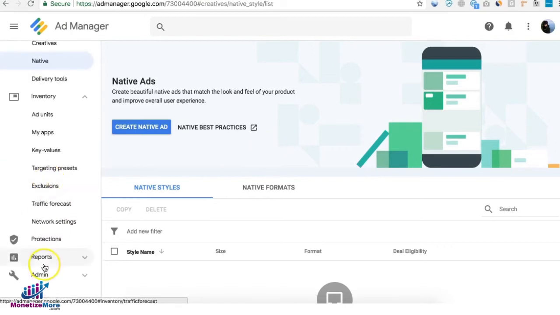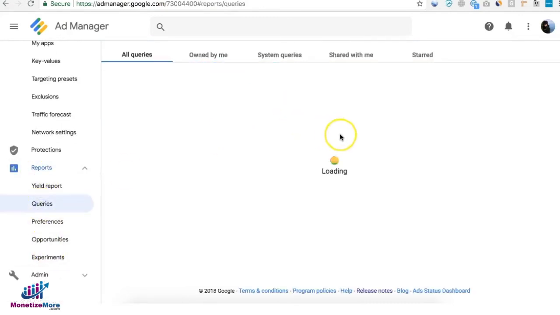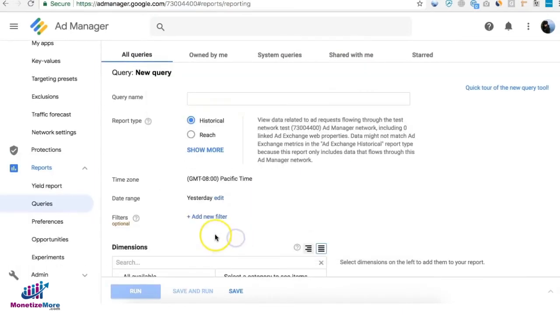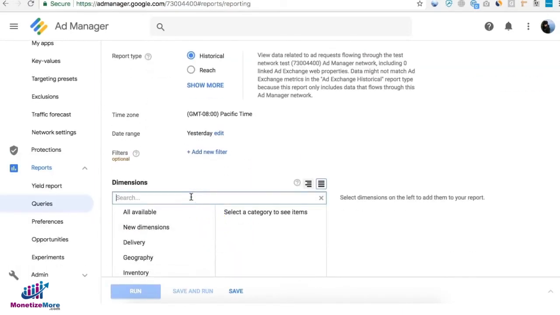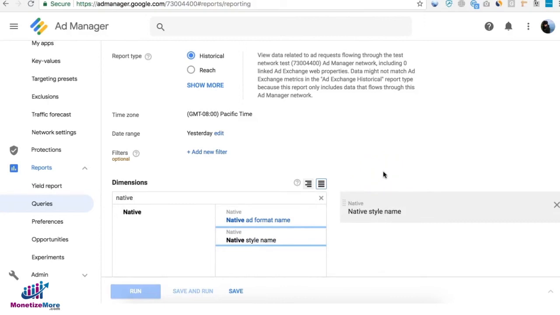So how to run that report? You go to reports and queries. You can do a new query. And then for the dimensions, you can actually select native style name. So if you create one native style for fluid, another native style for the standard sizes, you're able to run the report for them here and compare which one works better.